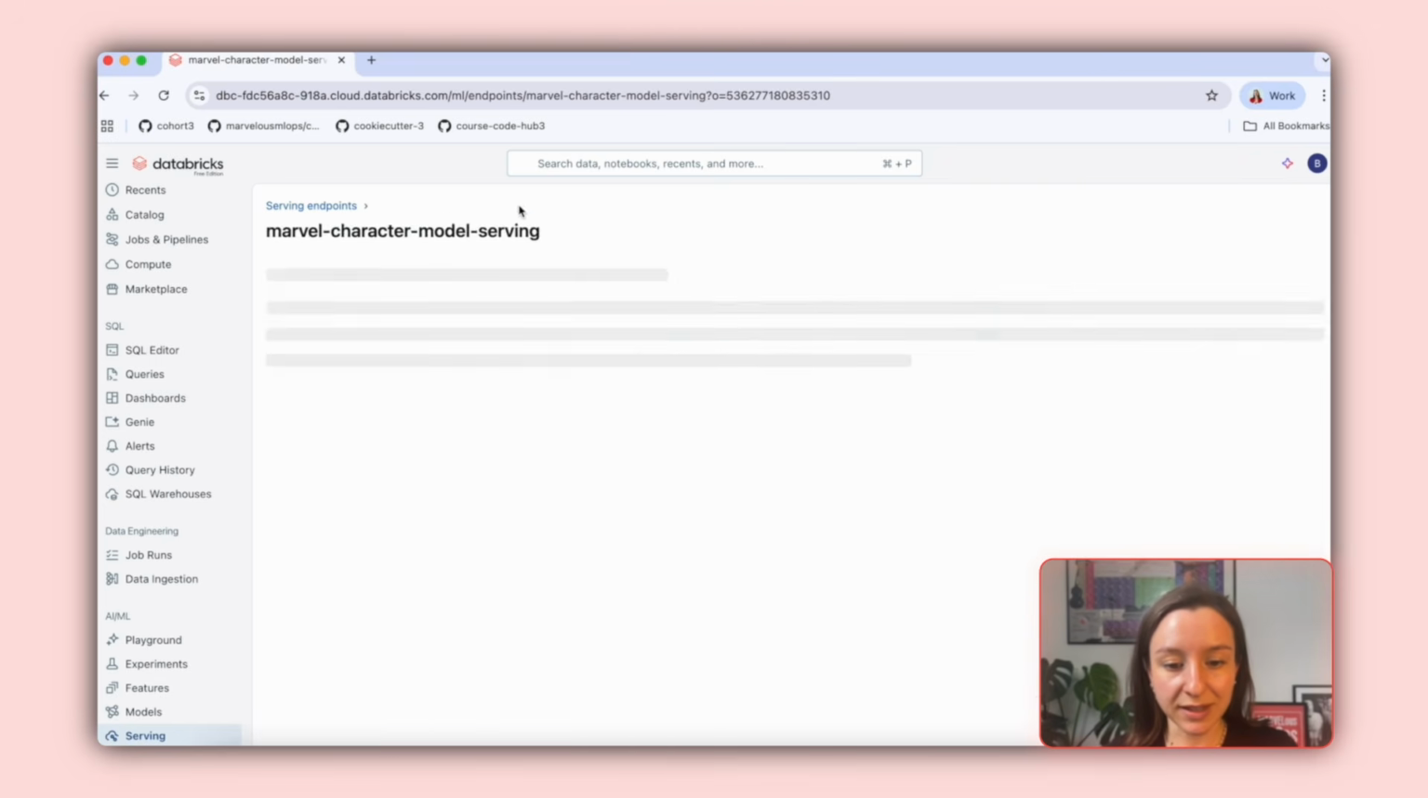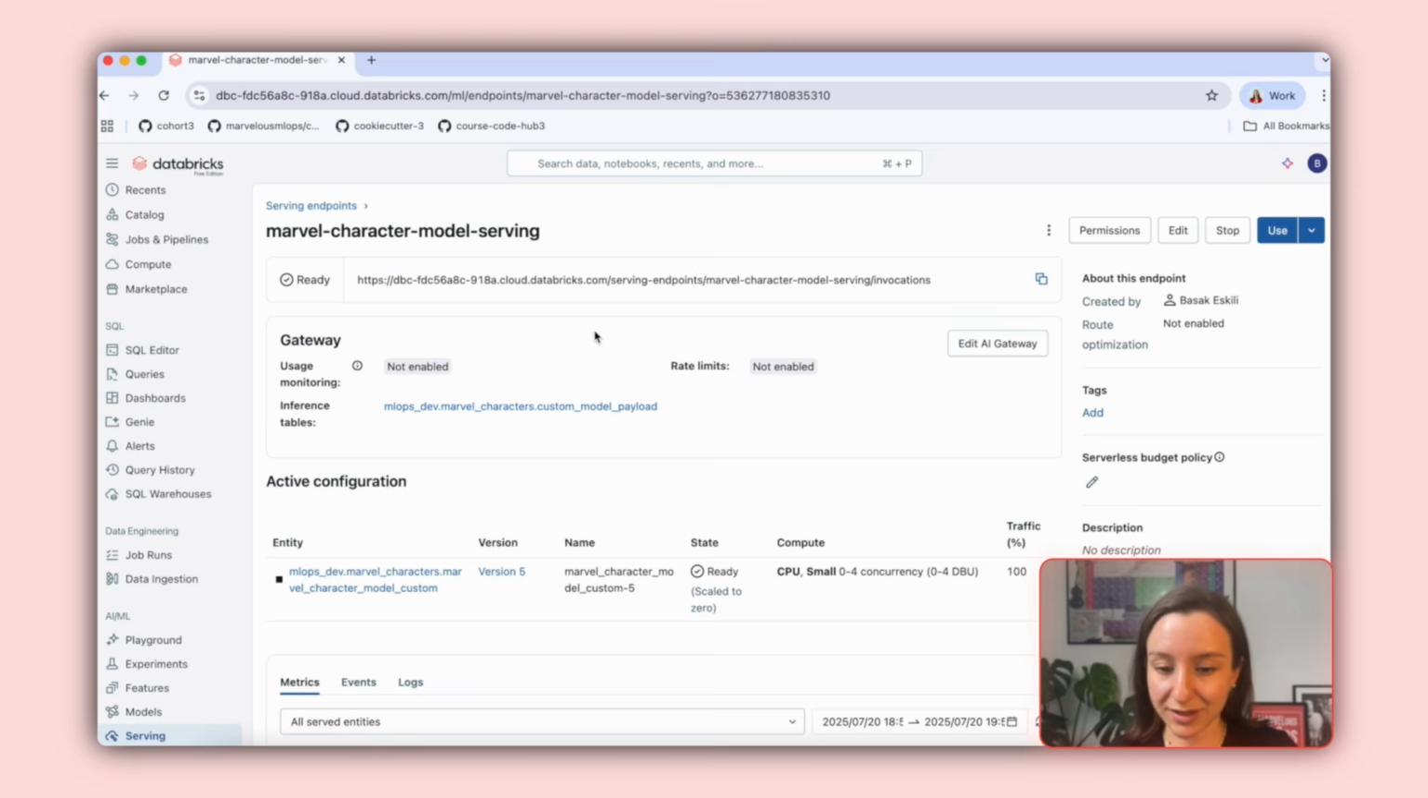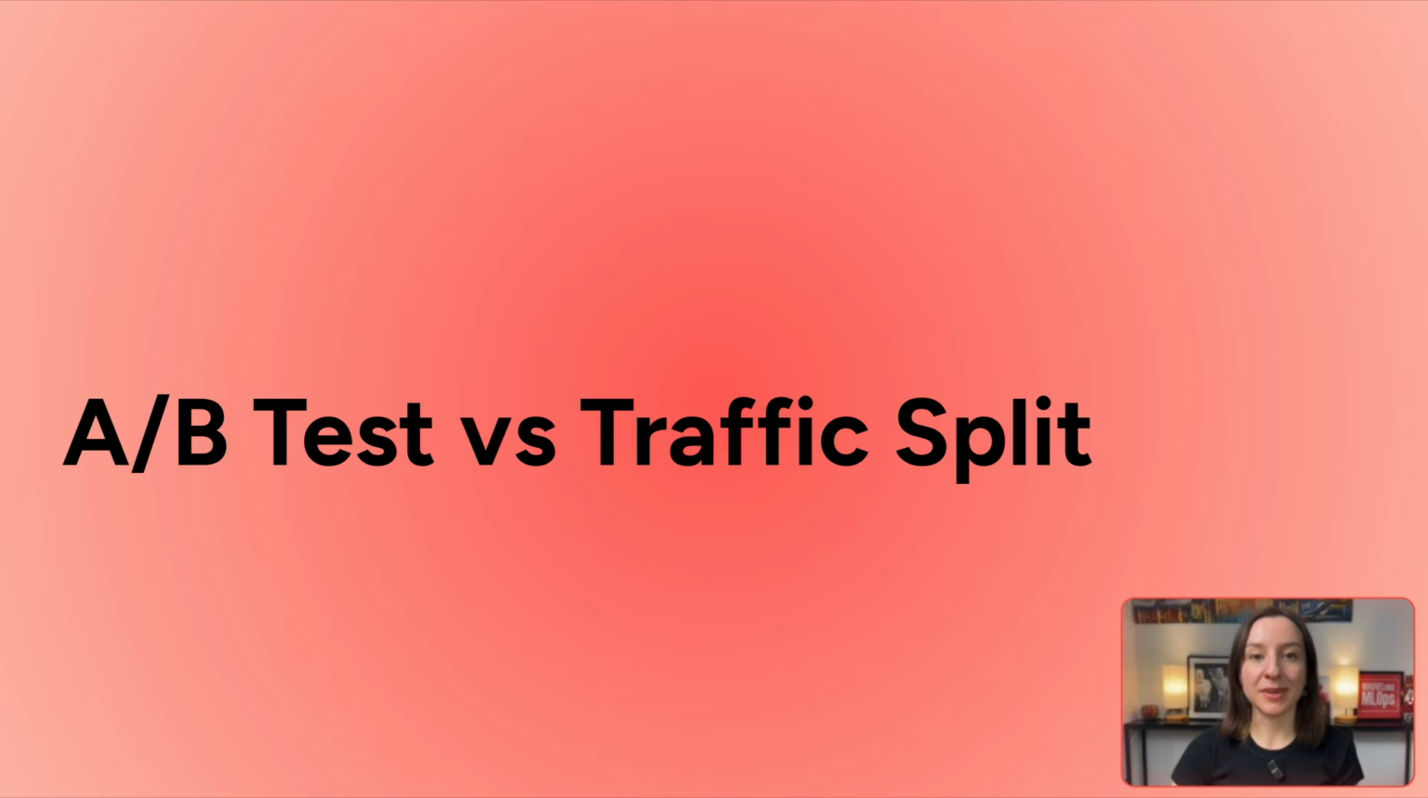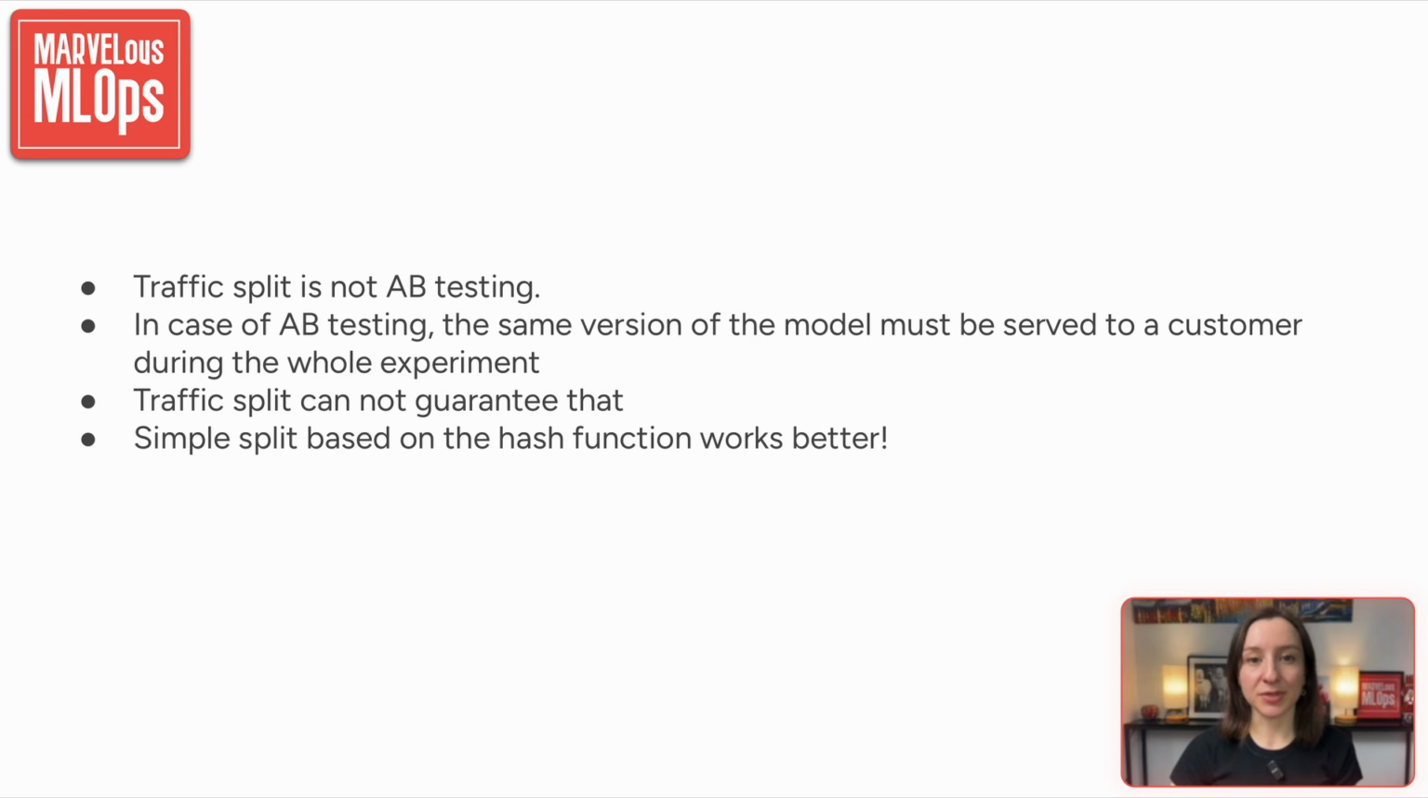So now we're going to see an example of A/B testing in a deterministic way. Let's quickly remember what an A/B test is. A common misconception is that simply splitting traffic between model versions qualifies as A/B testing. But that is not accurate. In true A/B testing, a customer must consistently see the same model version throughout the entire experiment. This consistency is critical to accurately measure model performance differences, whether it's a click-through rate, conversion, or other metrics.